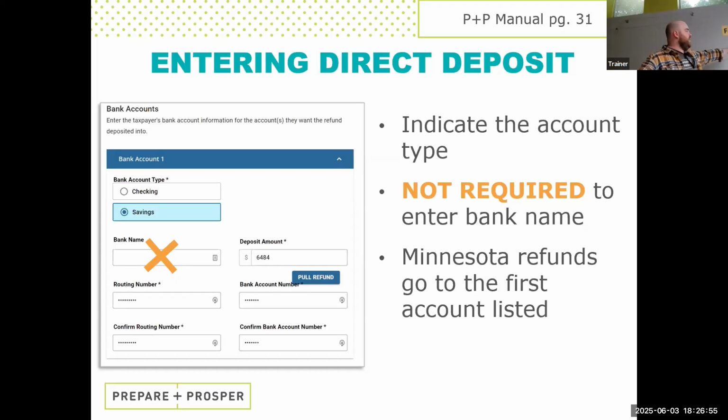We're going to select the type of the bank account. You do not have to enter the name. Doesn't hurt to if you have it, but you don't have to. You need to get the deposit amount in there. We have this pull refund button that will bring the amount in. And then we enter twice to make sure we get it right, the routing number and the bank account number.